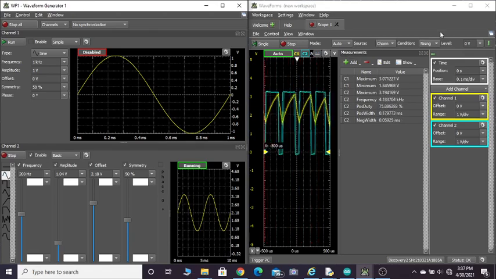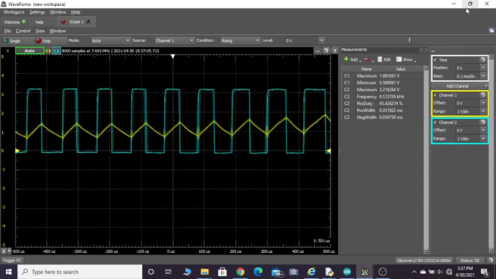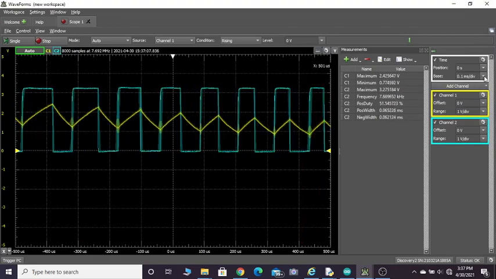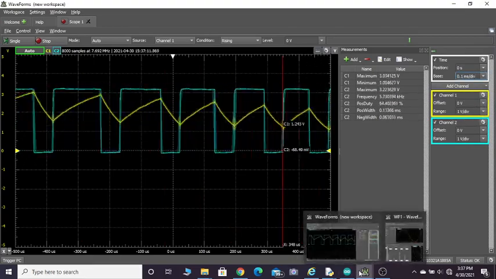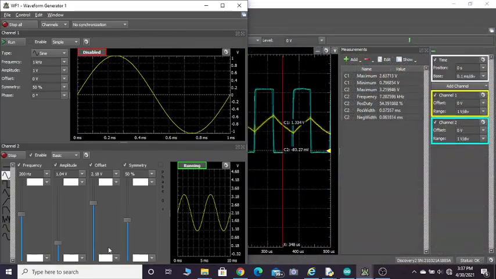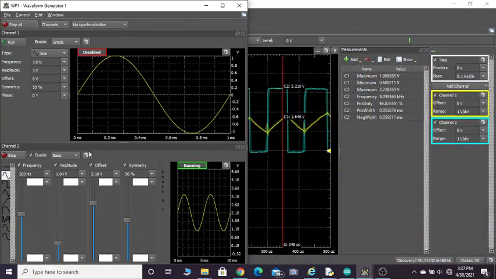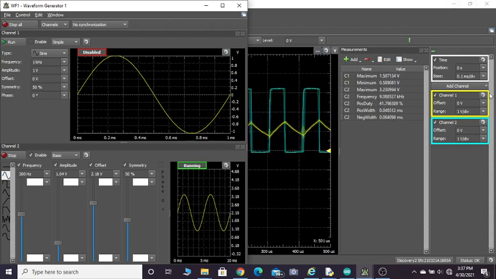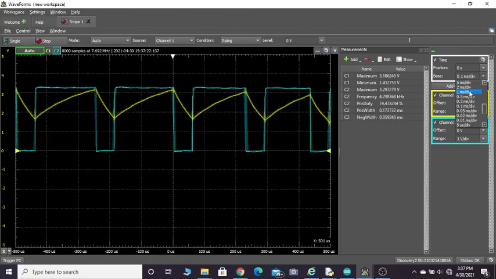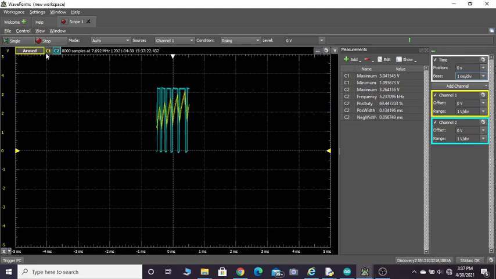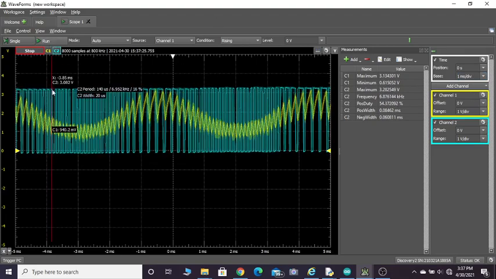Now to see this, let me maximize this, because the frequency that I've selected for the sine wave is a bit low. Since it is 200 hertz, it requires 5 milliseconds. Let me make sure that I can see at least 2 cycles. Now you can see this is the PWM waveform.